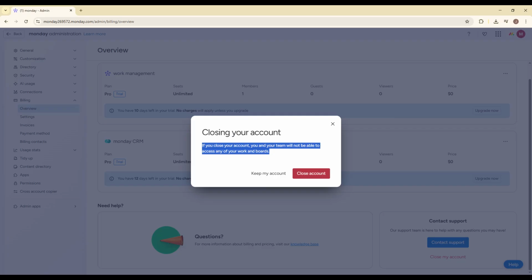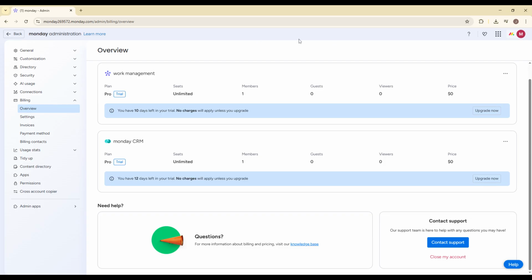Carefully read any final warnings that appear on the screen. Monday.com will typically inform you that deleting the account will permanently remove boards, dashboards, files, automations, and all associated data. Once you confirm this final step, the deletion process will begin. After you click the final confirmation button, your account will be permanently deleted. You will lose access immediately or at the end of your billing cycle, depending on your subscription type.